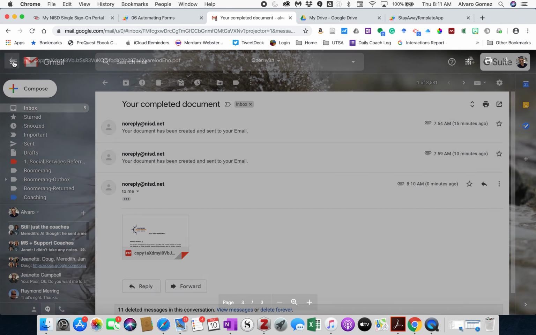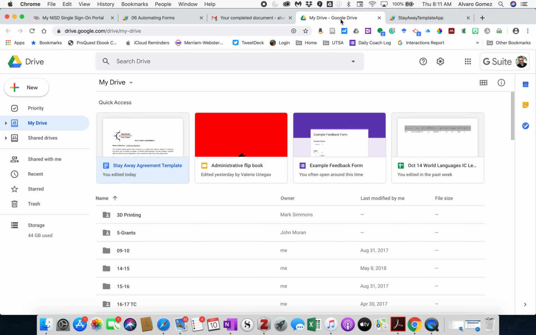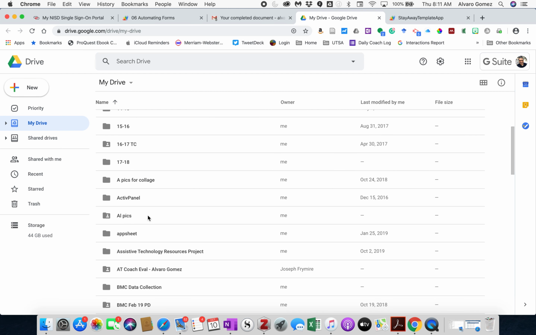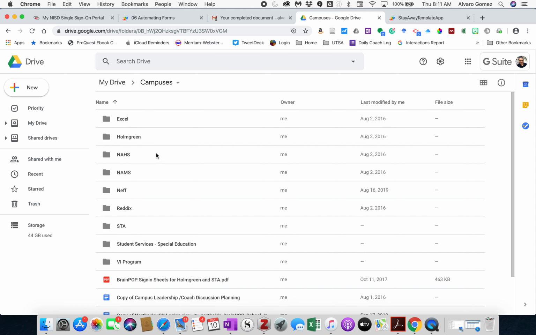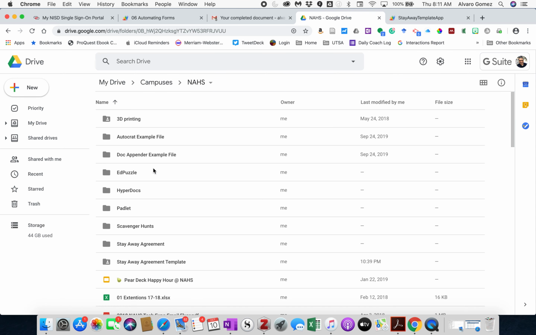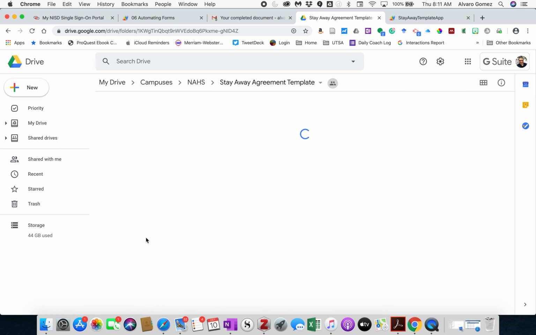Anyway, so that's the form. I'm going to send you the link. As far as the template, the way I have it set up right now is they're in a folder. I could share this folder with you. Stay away agreement. So this is the template right here, or where the templates are at. And this is the one that I'm working off of.